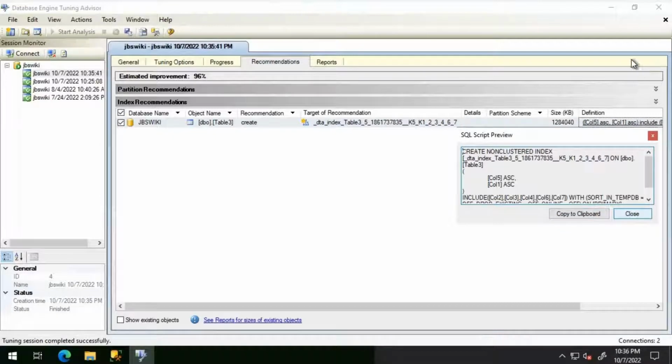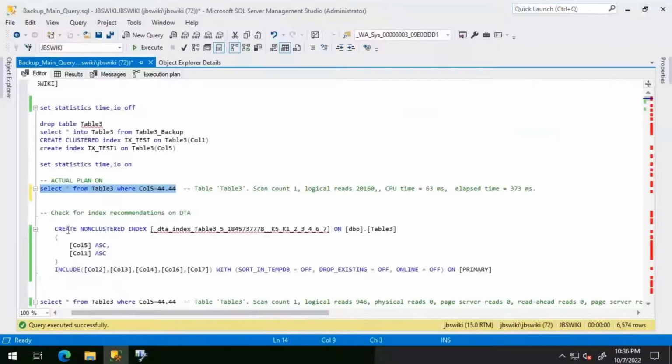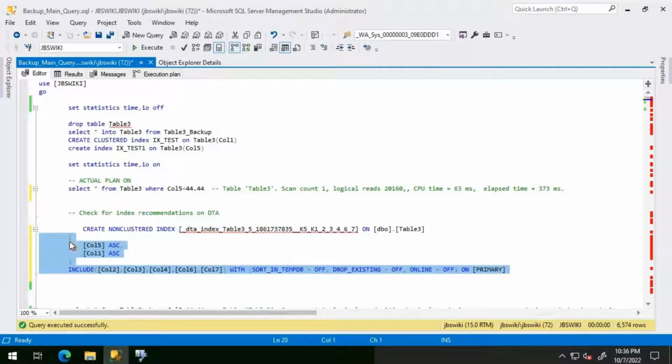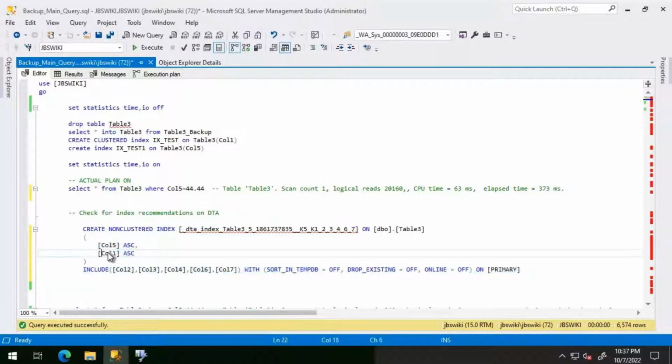Let's copy that and try creating that particular index here. What we are able to see is the DTA is recommending a non-clustered index on column 5, column 1. We already know column 1 has the clustered index, and then an include clause for the rest of the columns here.